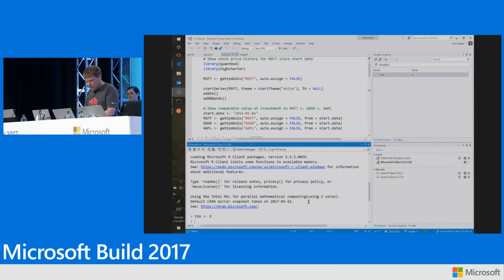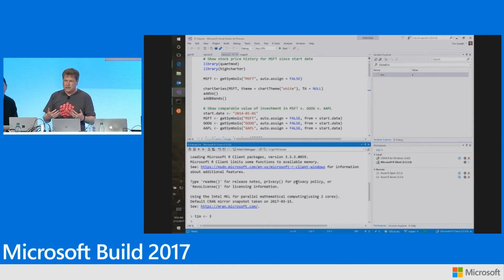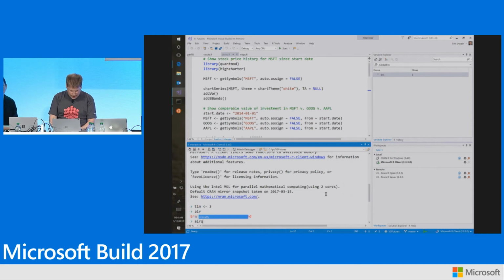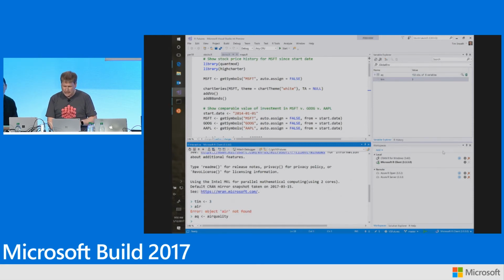So I can do some other cool things here. R comes with some data sets for testing and experimentation purposes. There's one called air quality. Oops, airquality. And I'll just put that into a variable. And there you see it now appearing on the right-hand side.